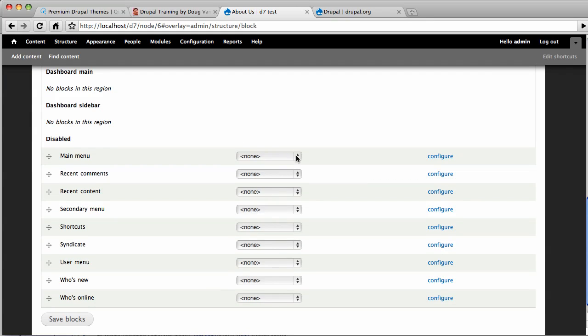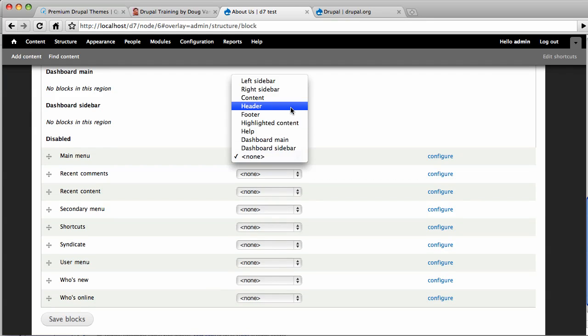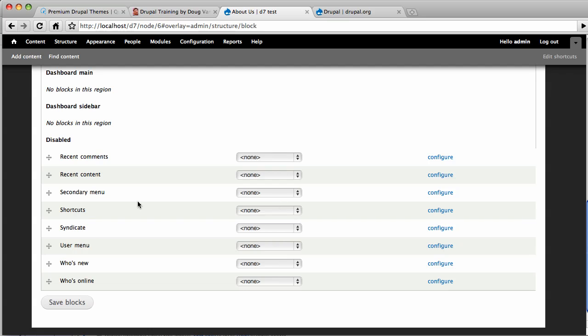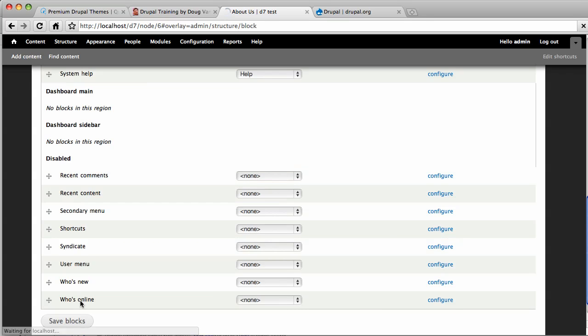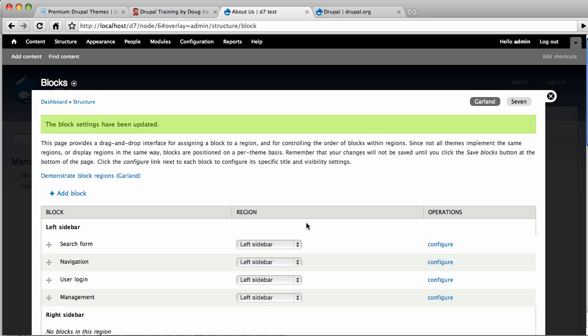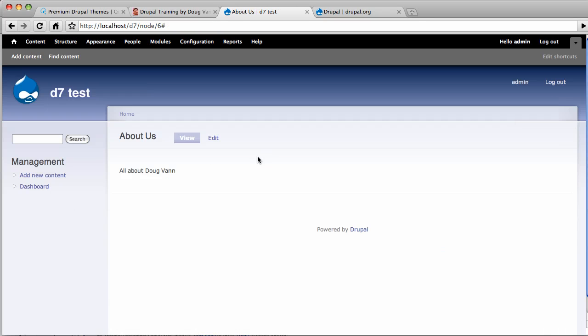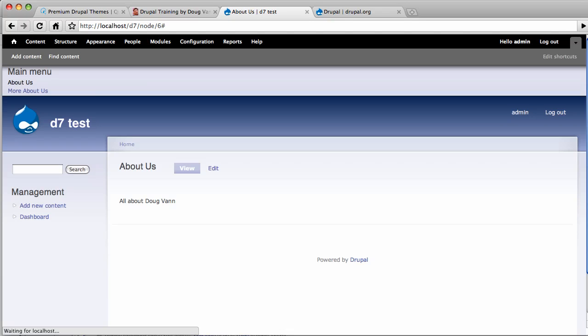Here's main menu. Let's put it in the header for now. That'll be an easy place to find it. And then you must save this page or else you don't get your changes saved. So the block settings have been updated. Close this window. And again, I gotta kind of refresh this. I'm gonna hit Command R on the Mac here.